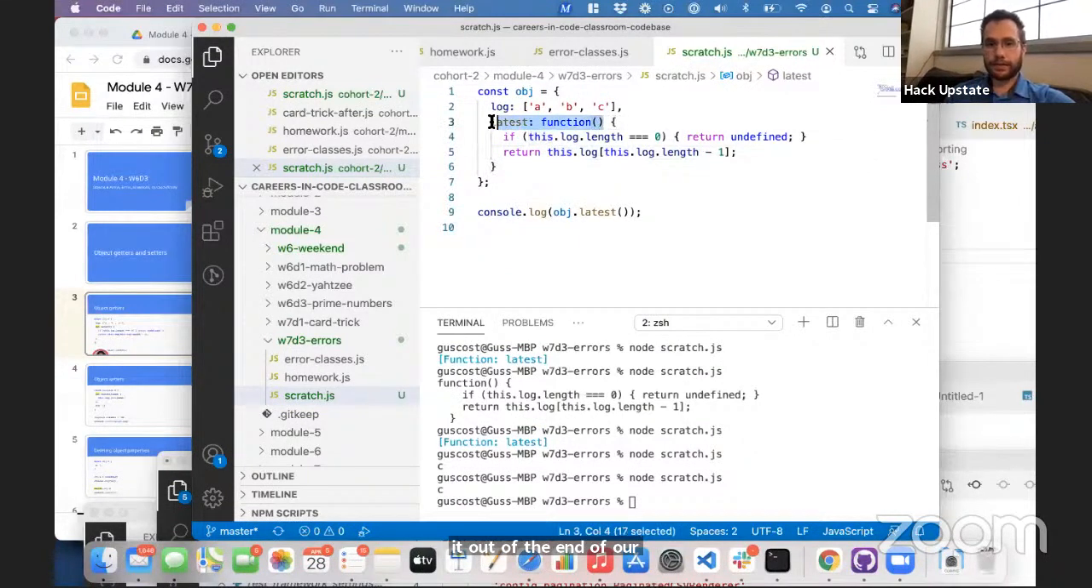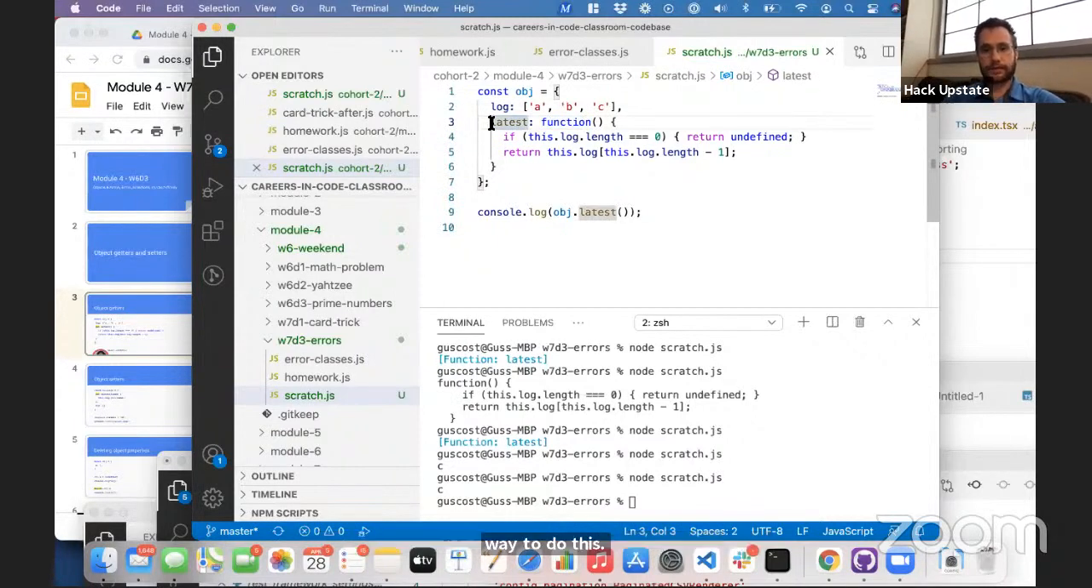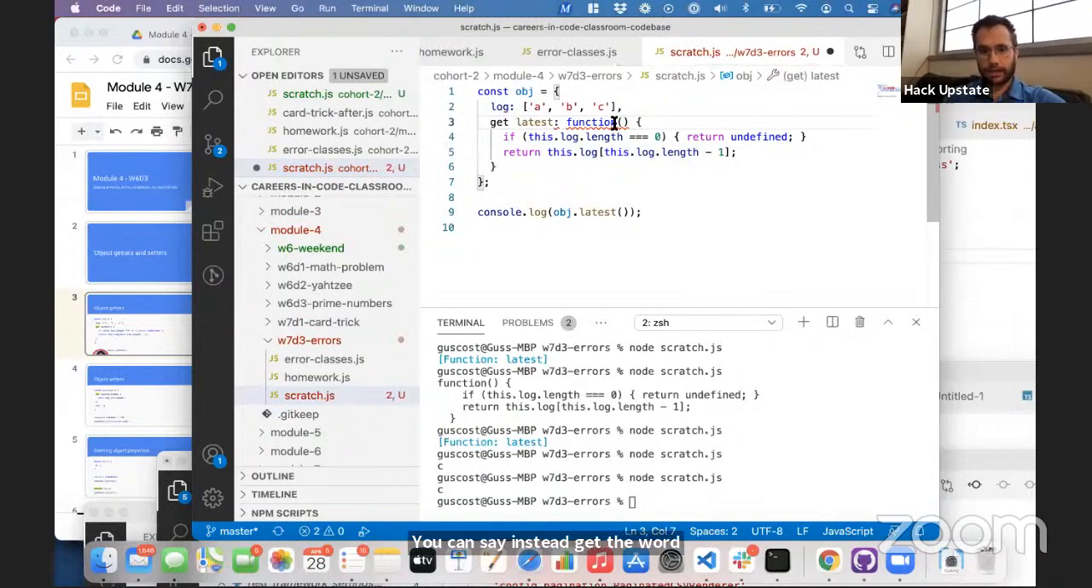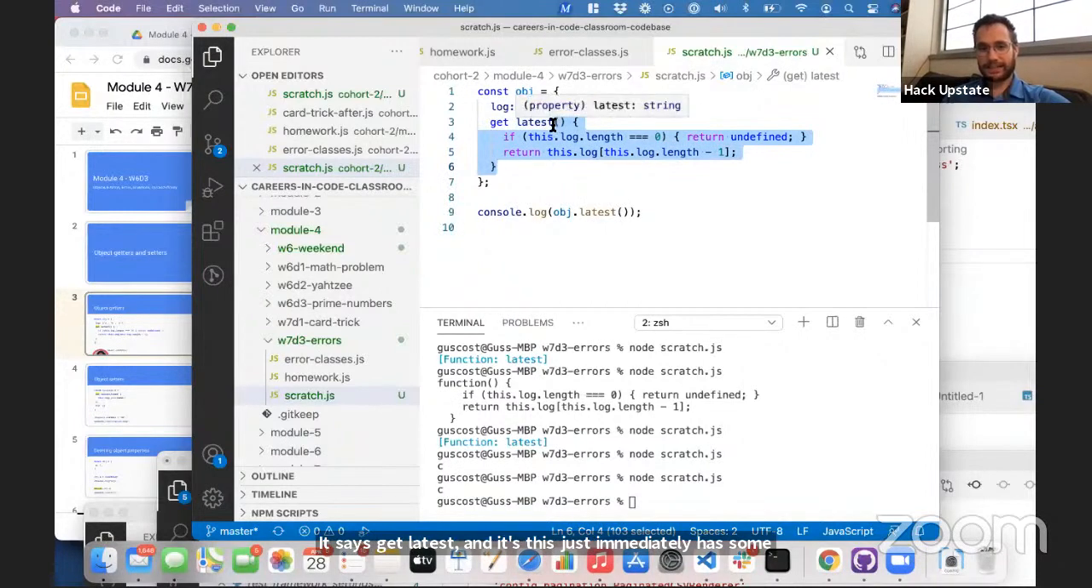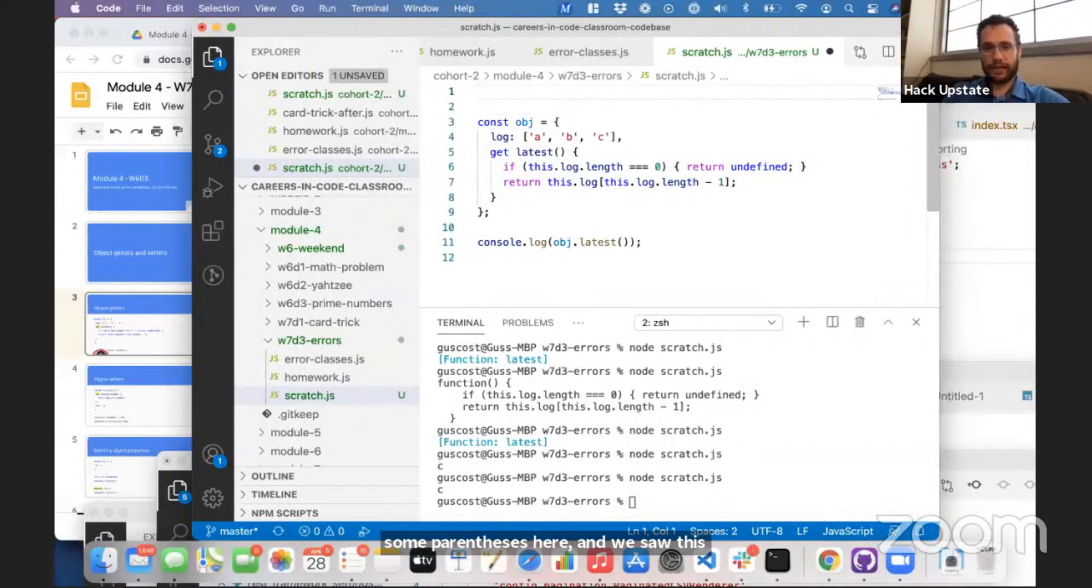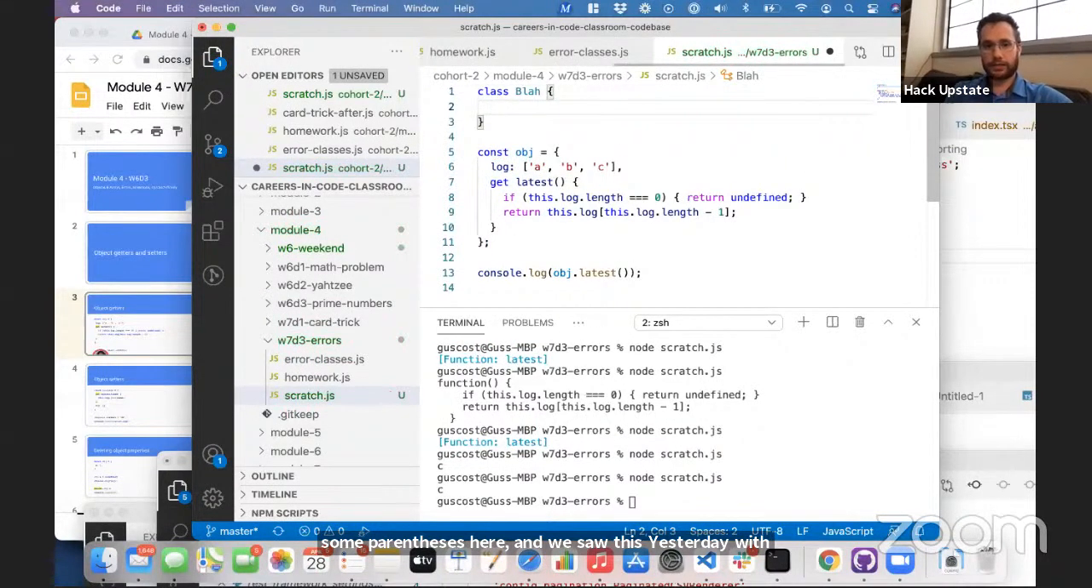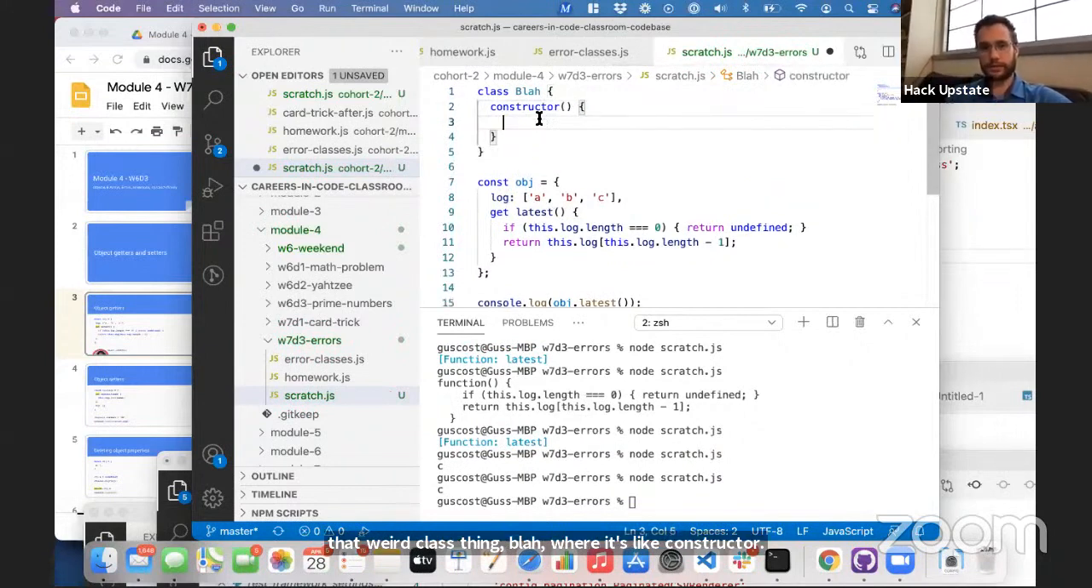Now, a getter is a newer kind of fancier syntax way to do this. You can say instead get, the word get, and then no colon, function or anything. It says get latest, and it just immediately has some parentheses here. And we saw this yesterday with that weird class thing, where it's like constructor, and then immediately the parentheses. It really is a function, but it's this kind of weird syntax where it's only the name of the function. There's no word function. There's no little arrow thing. But because of its context, because it's get, this name, parentheses, and braces, it knows that this is going to be a function.